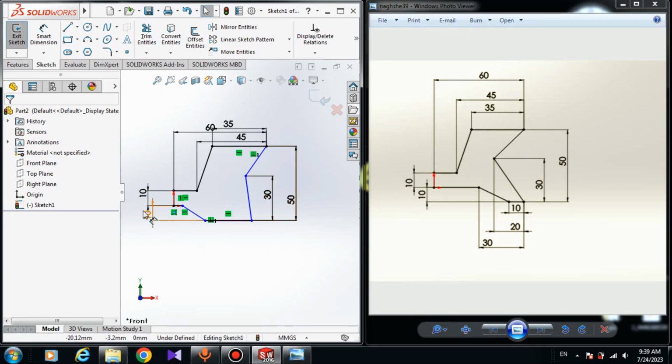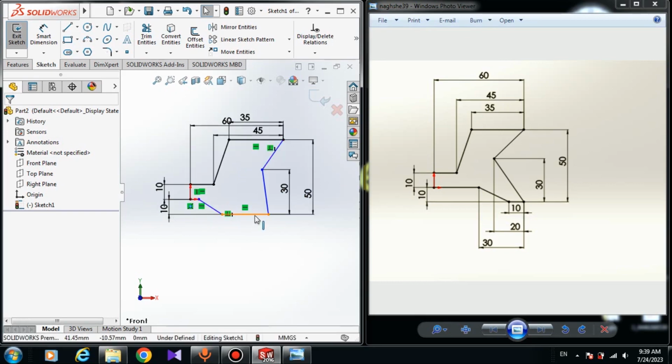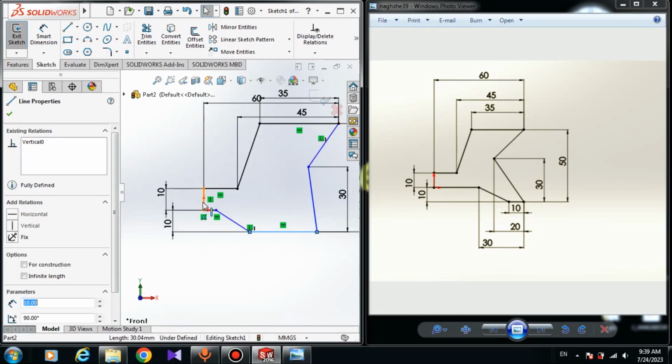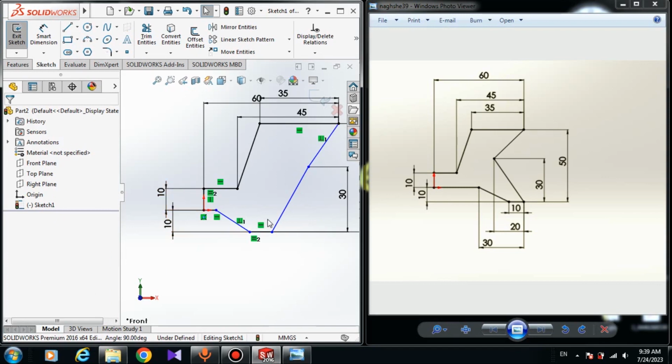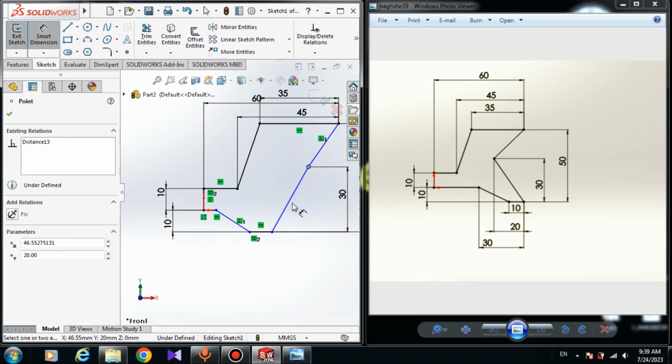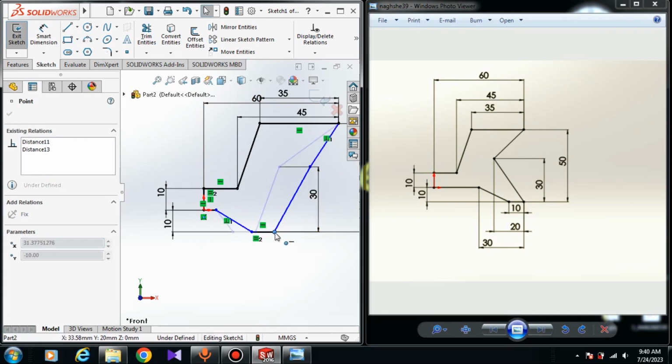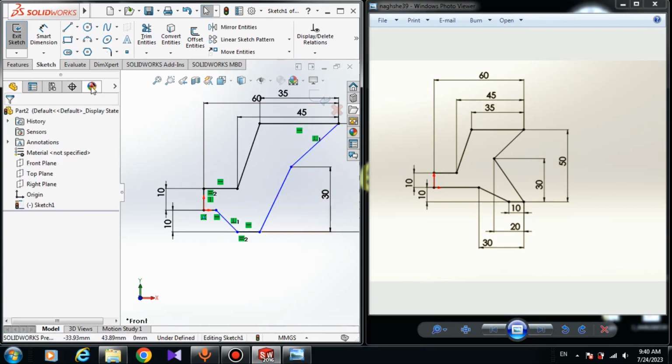For doing that, you can just hold the control button and choose this line and the line here, and in add relation, choose equal relation, and they now both have the same dimension. So you can see the equal relation, the green symbol here. Choose smart dimension. We have to move our sketch a little bit. Now it's much better, so it has a better view now.